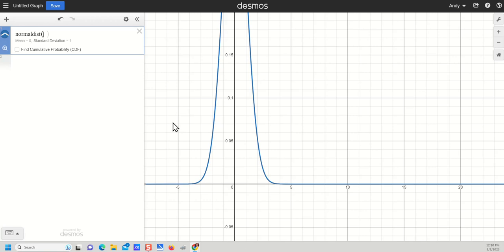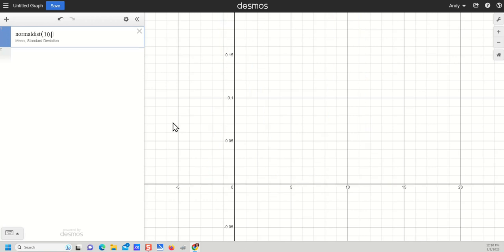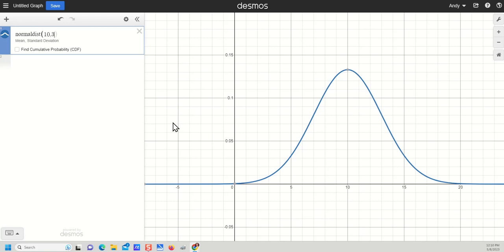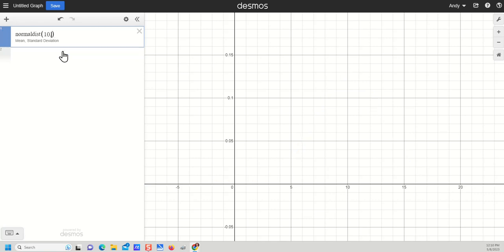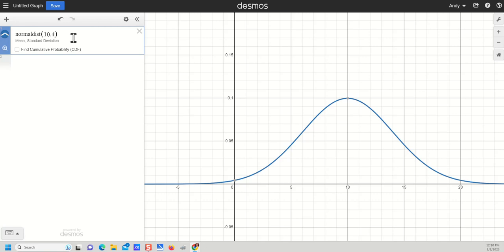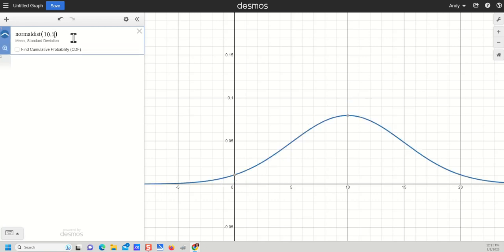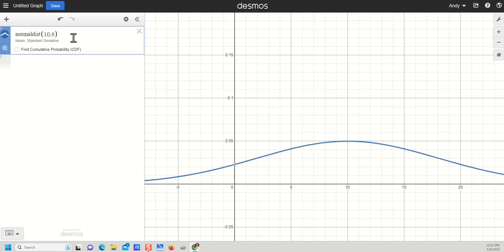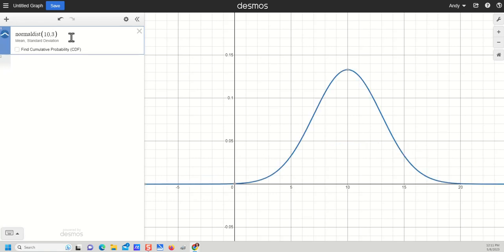But maybe I want to have a mean of 10 and a standard deviation of 3. So here's our normal curve with a mean of 10, and we've got a standard deviation of 3. And if I choose to adjust the standard deviation, if I make the standard deviation higher, it's going to flatten out my normal curve a little bit. So you can have some discussions with students about what that impact of the standard deviation is on your normal curve.